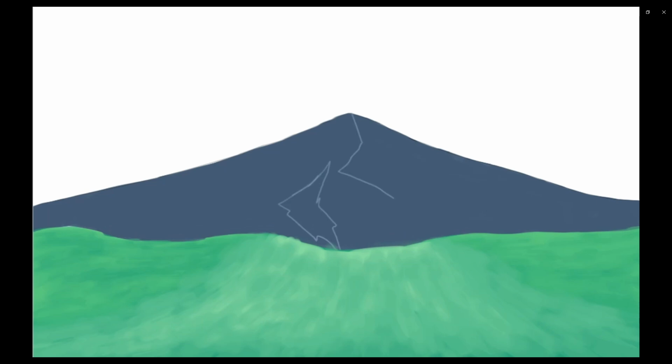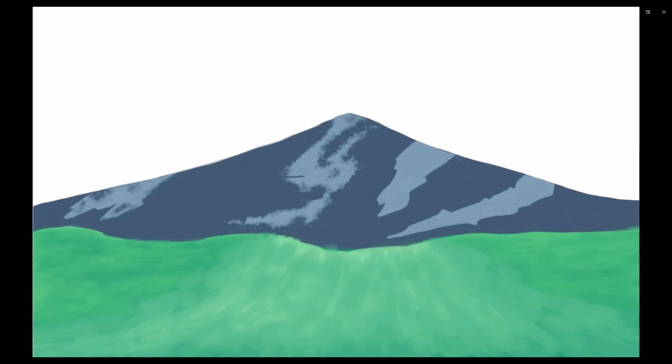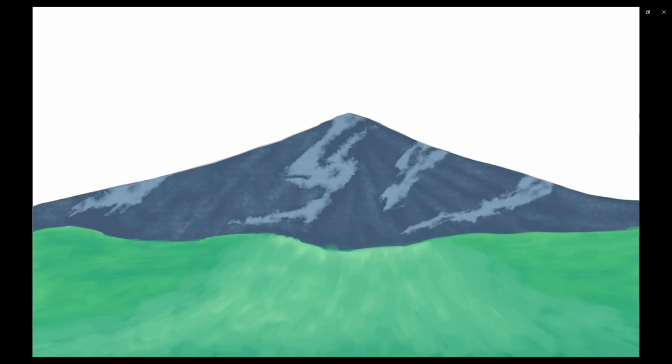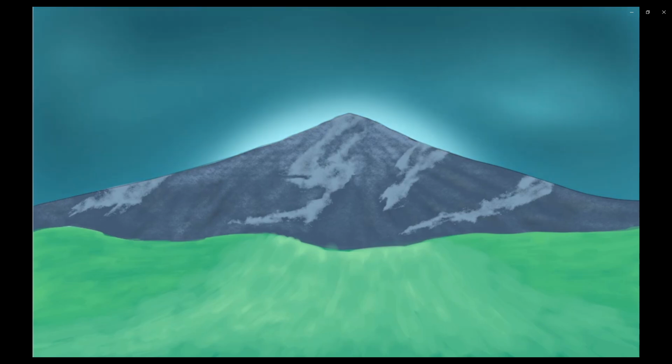I turn off the layers for the trees, and I'm going to continue to block out the shapes for the mountains to give it a 3D look shape. And I use the eraser tool with a rough edge to erase some parts, and then I continue to paint the base of the sky color.